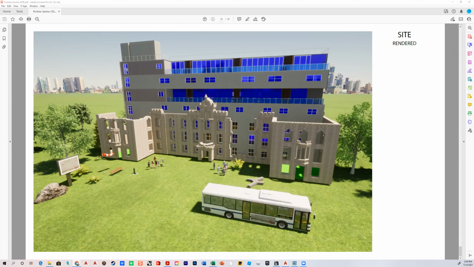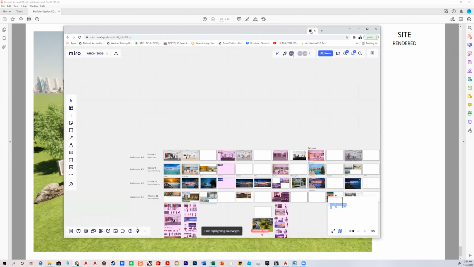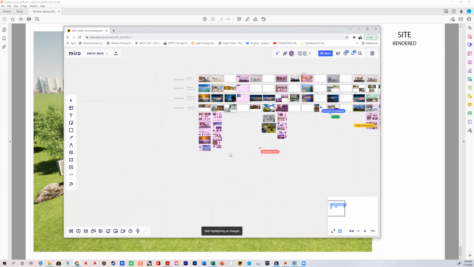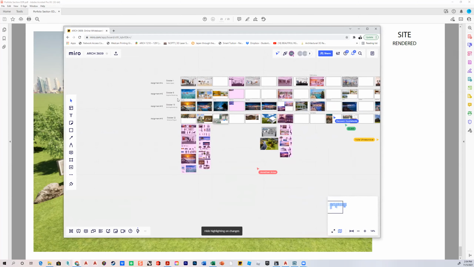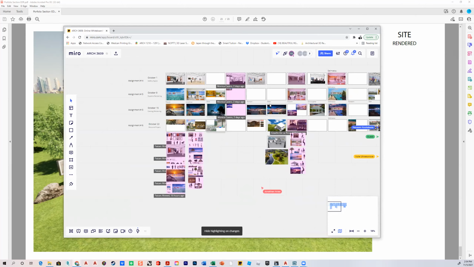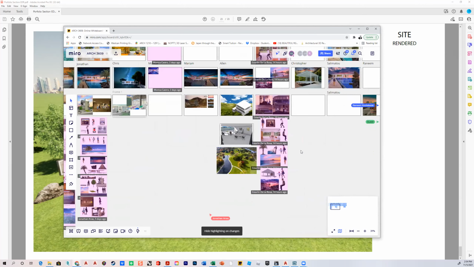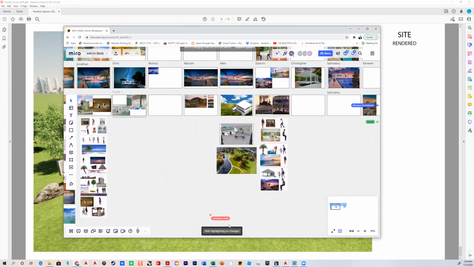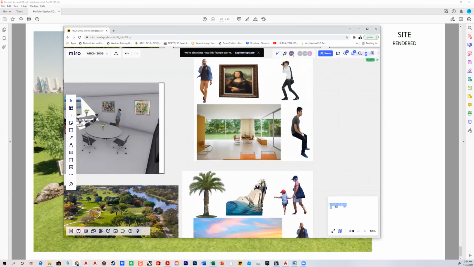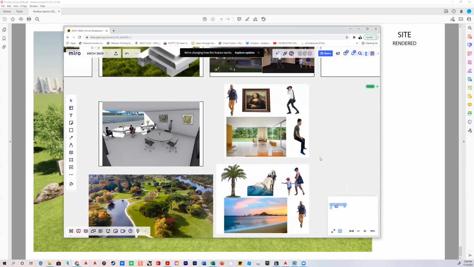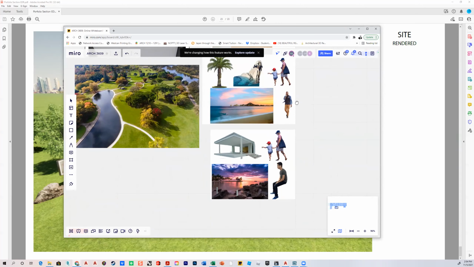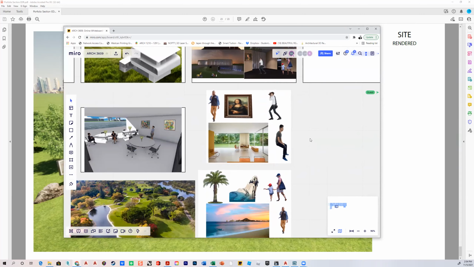Let me see what you're talking about here. Okay, so you put it here. Okay, I see it. So you have the images here, the parts here. And where do you have the one where everything is put together?